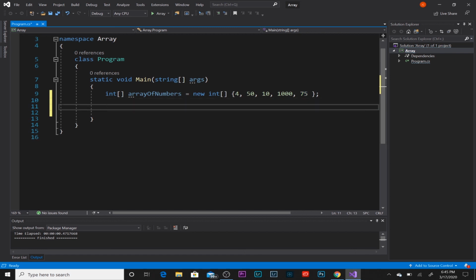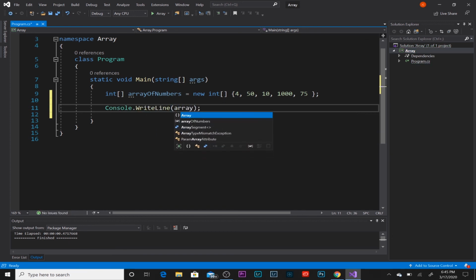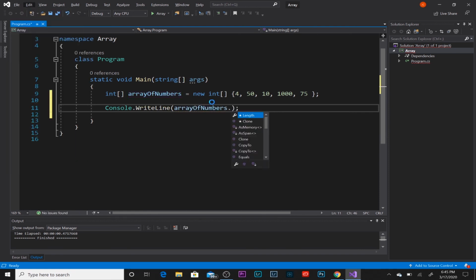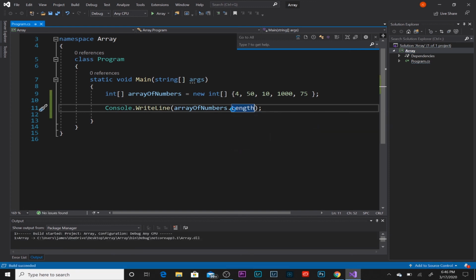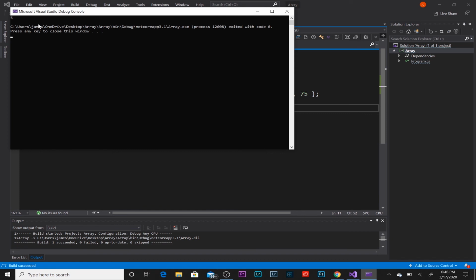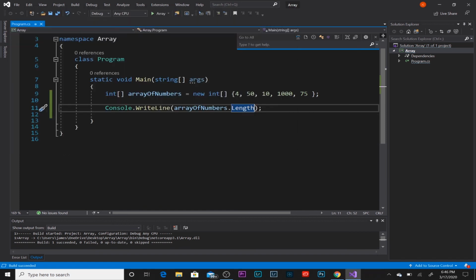So let's go ahead and say Console.WriteLine array of numbers dot Length, just to show you the length of it, and it's going to say 5 because of course we've got 5 elements. As you can see, we get 5 elements.